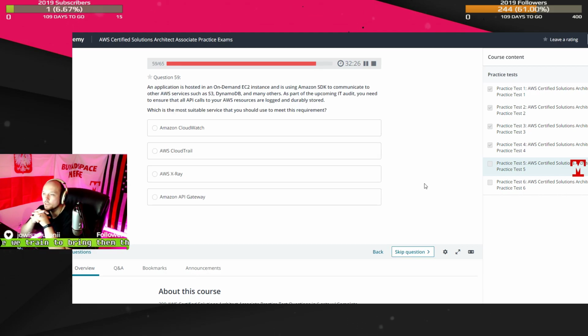An application is hosted on an on-demand EC2 instance and is using AWS SDK to communicate to other AWS services such as S3, DynamoDB, and many others. As part of the upcoming IT audit, you need to ensure that all API calls to your AWS resources are logged and thoroughly stored.